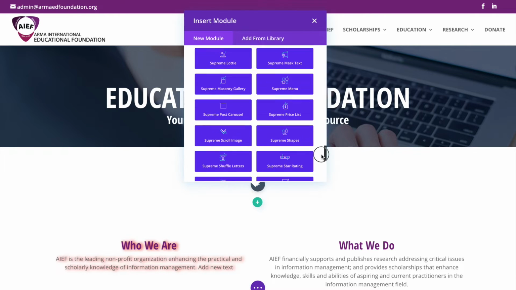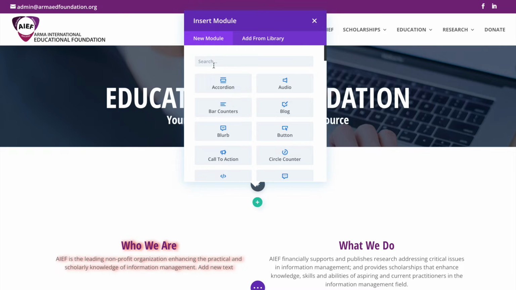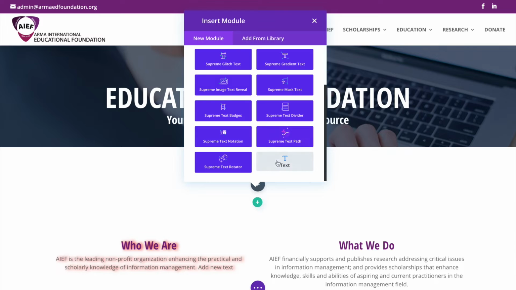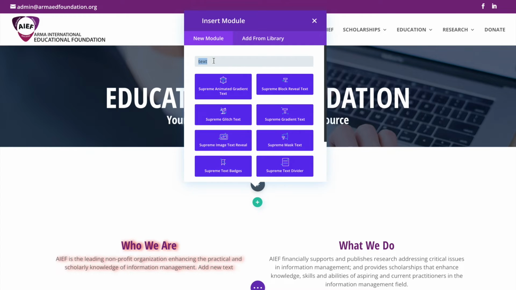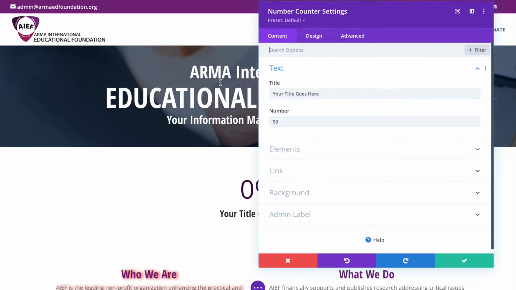So there's all that there. And as you get to the end, there's even more. Now it's all done alphabetically. You can even search, and let's say I want the text module. It'll show the ones with text only. Let's just say in this case, I want the number counter. Oh, there it is here. So yeah, let's add that number counter.